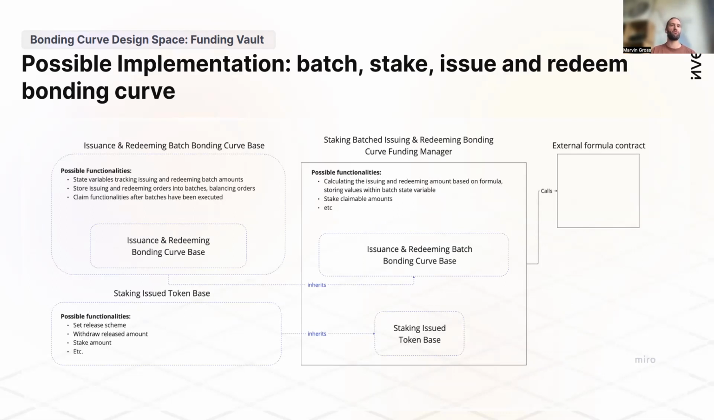So this is one example of how we open up the possibility for community devs or whoever to extend the base functionalities that we already created, and then easily add on top within the funding vault side of the architecture.